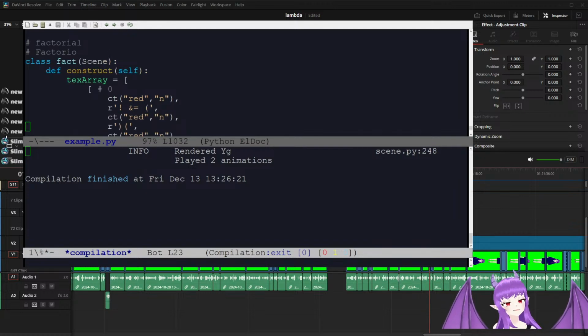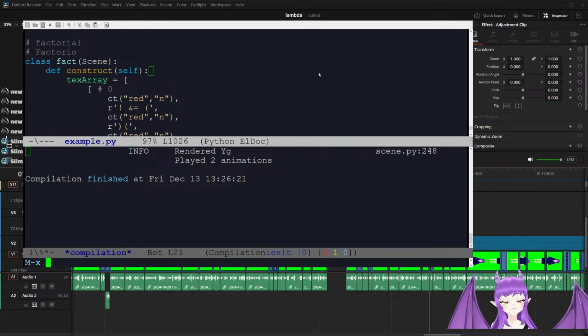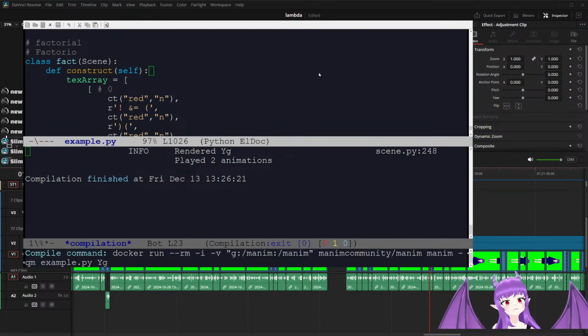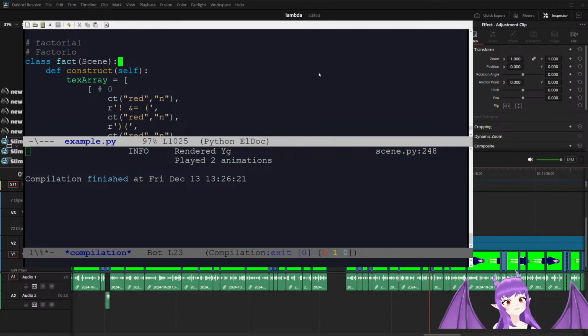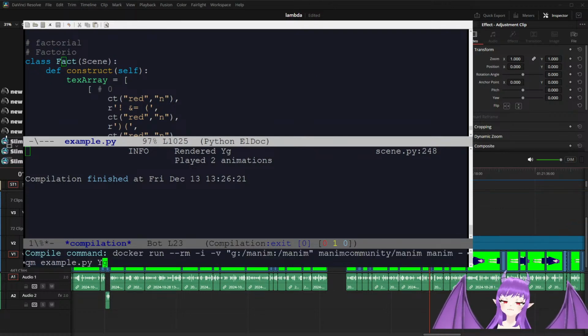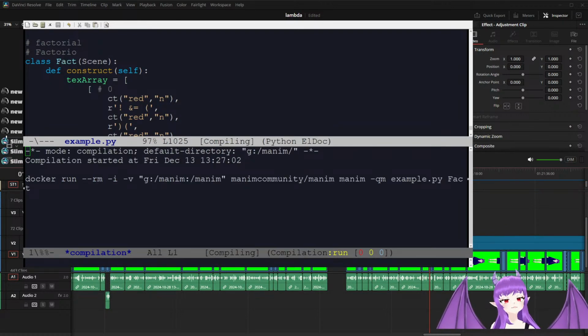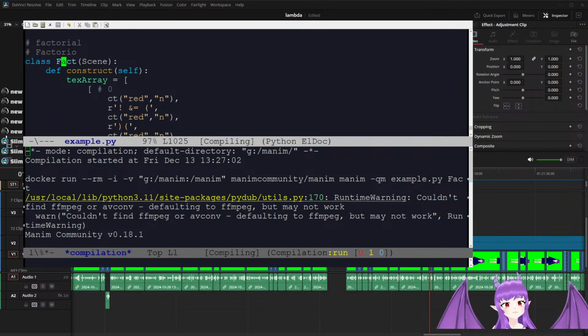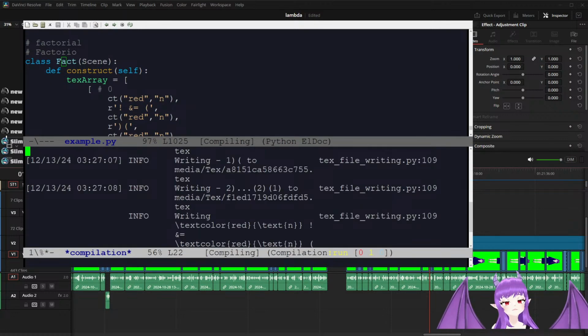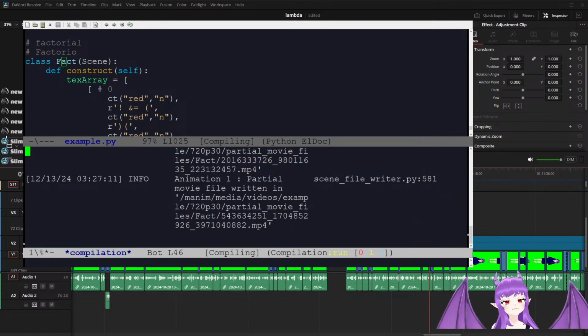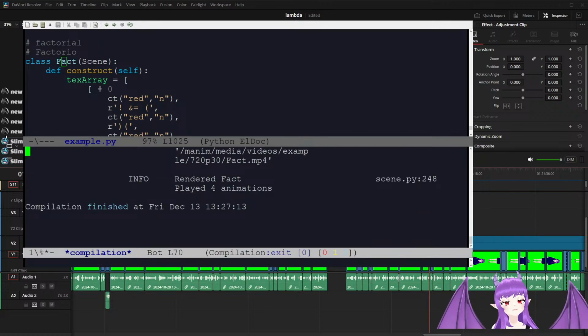Oh, and I'm going to have to compile. That is supposed to start with a capital letter. Compile that. Always worrying when things compile off the top.